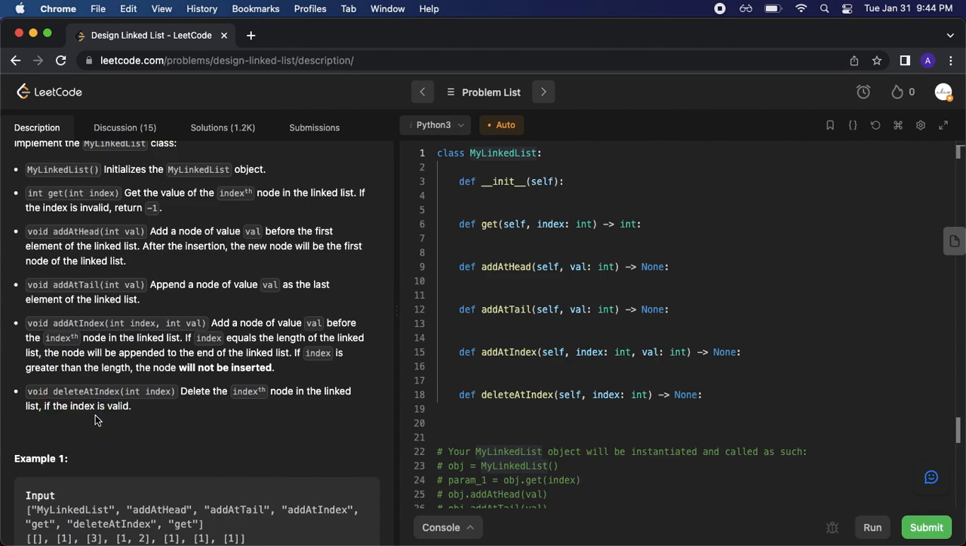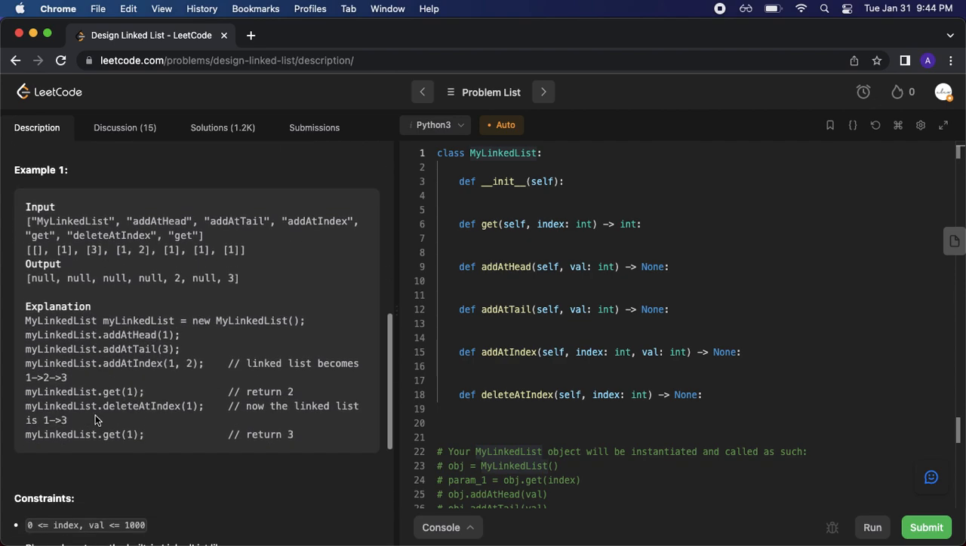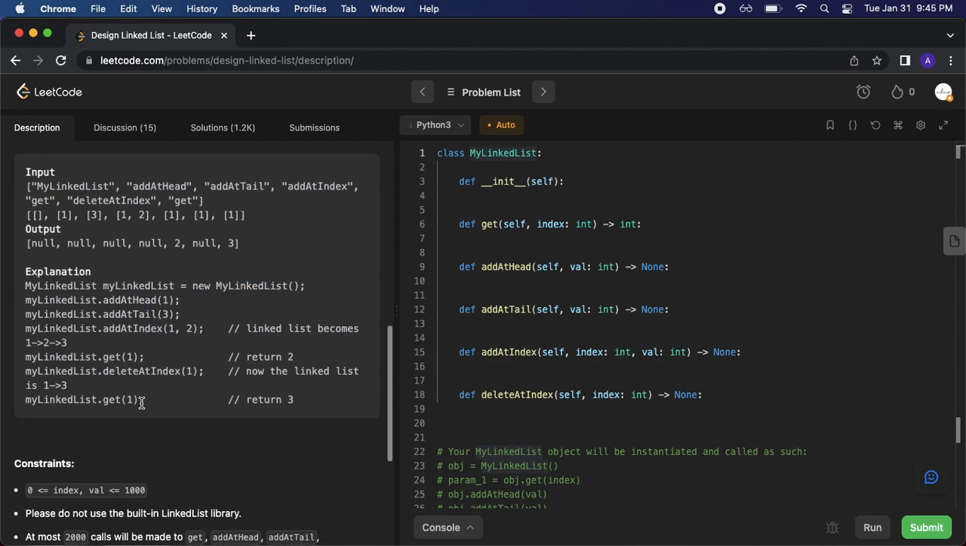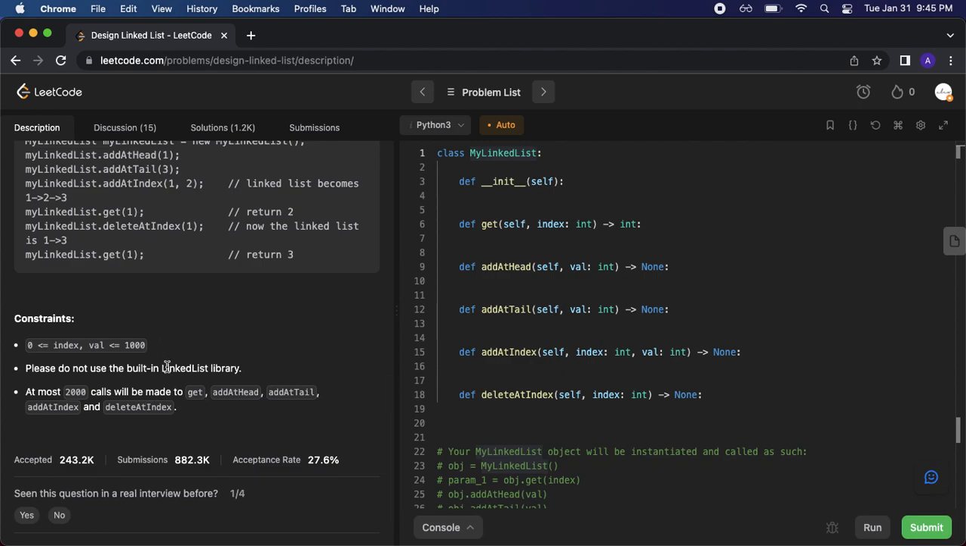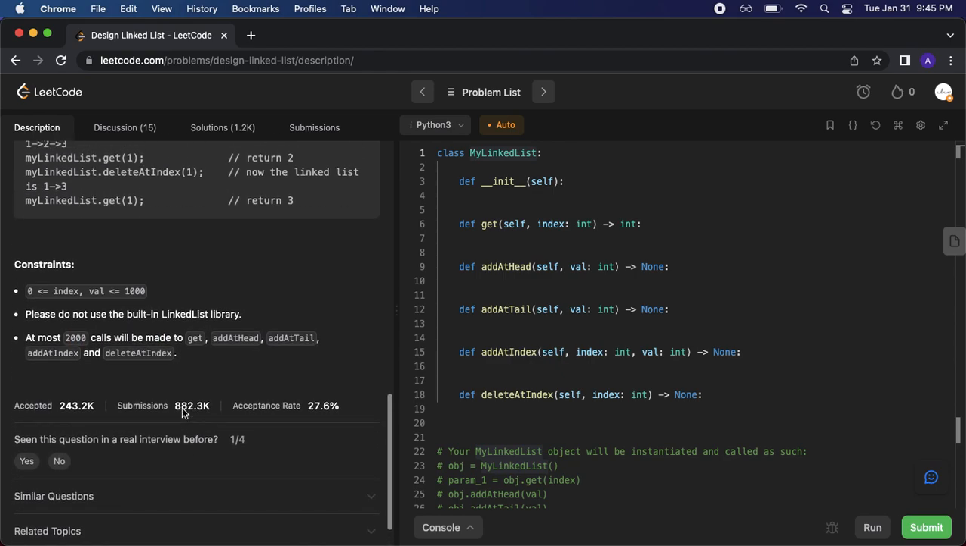Okay, so a lot is going on, right? Then they give us this example here of how they're going to call our class here. So they make a linked list and then they call all of these functions, right? To manipulate it. Let's look at the constraints. Do not use a built-in linked list library, okay? Index will always be greater than or equal to 0, and the values will be less than or equal to 1,000. At most, 2,000 calls. Cool, okay.